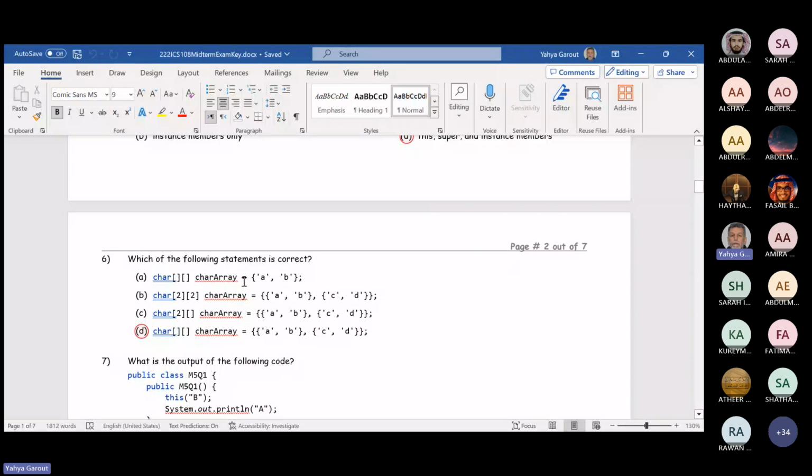Now, next question. This is again for the array. Which of the following statements is correct? When you have a two-dimensional array, in Java it is an array of arrays. So the first choice is clearly not possible. The second choice: whenever you are declaring an array, you don't specify the size here. You specify the size in the new, if you want to specify.